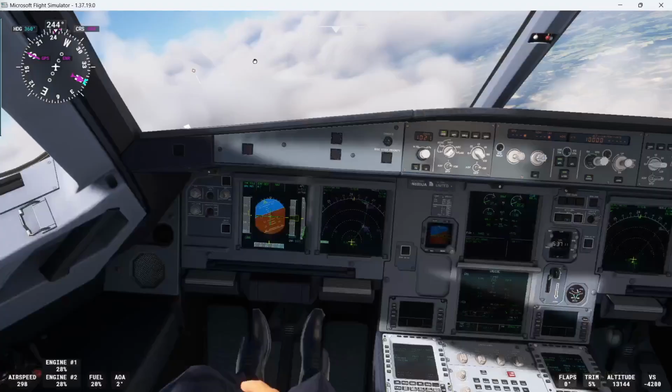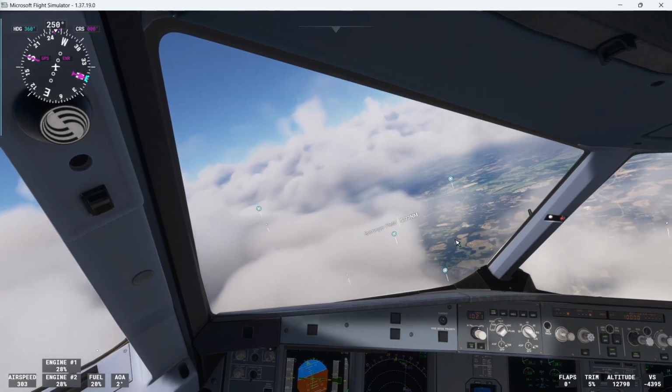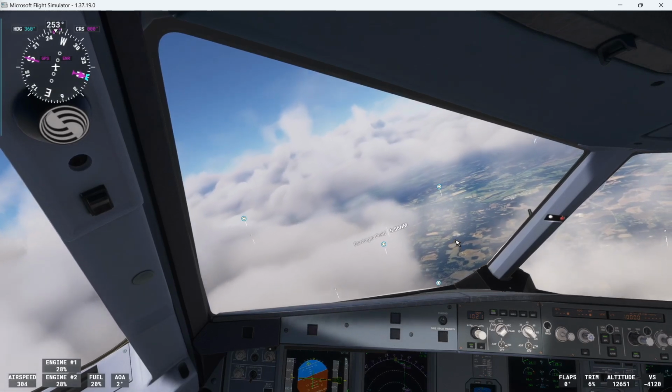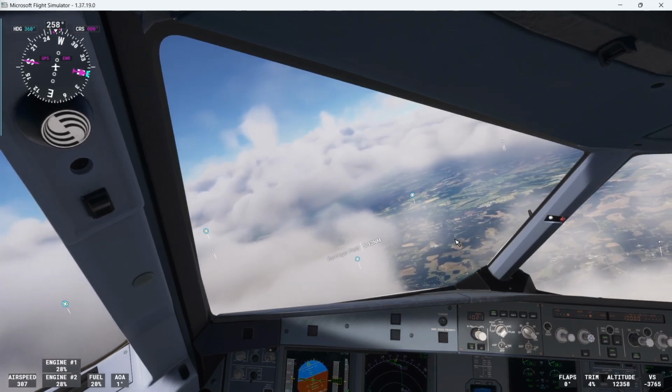United 428 contact And that should Charlotte be approach it. on 120.5. Good day. Going to 120.5. United 428.